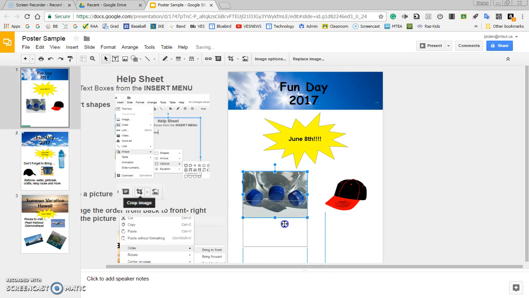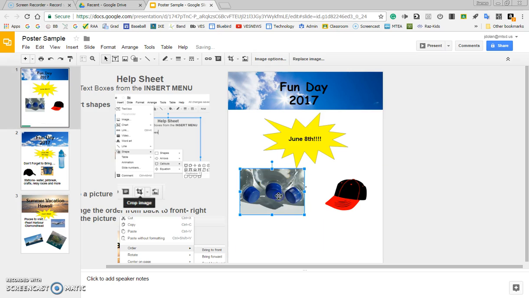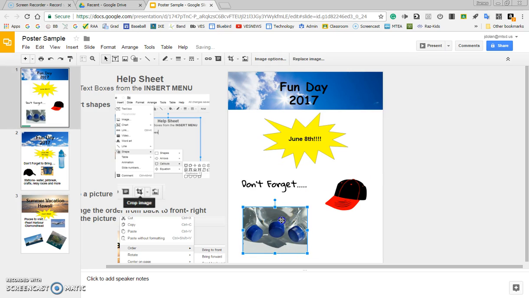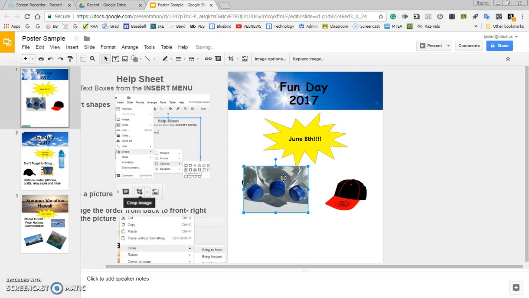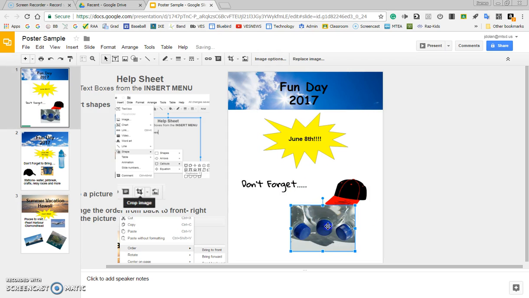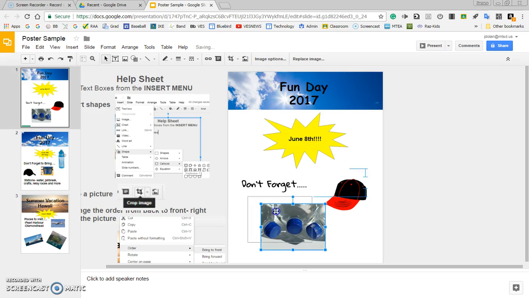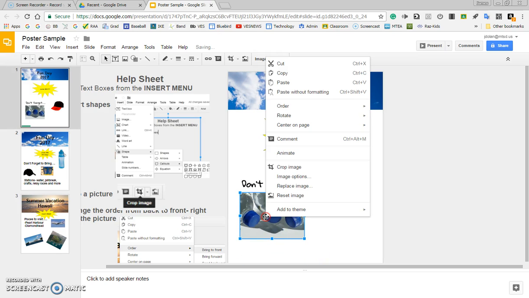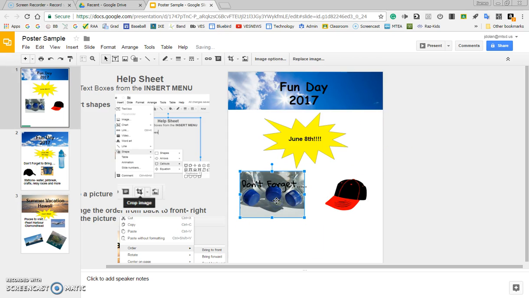Now, if you notice, I just moved my water bottle on top of my text. So there are what we call layers in this program. So this is the front layer, and my text is in the back layer. And you can have numerous layers. Right now, it's on top of my hat. So if I wanted to bring it to the front or to the back, what I can do is right-click my mouse, go to order, and I can send to back. Now the text is in front, and my writing is in the back.